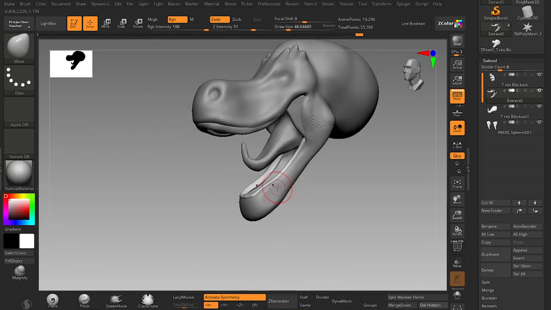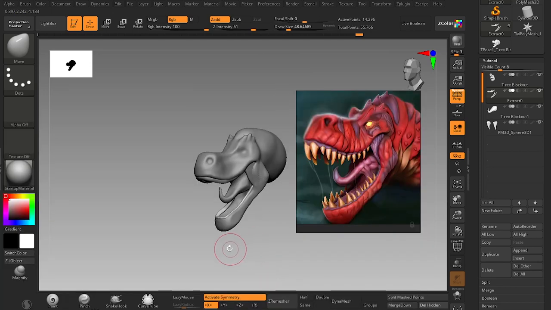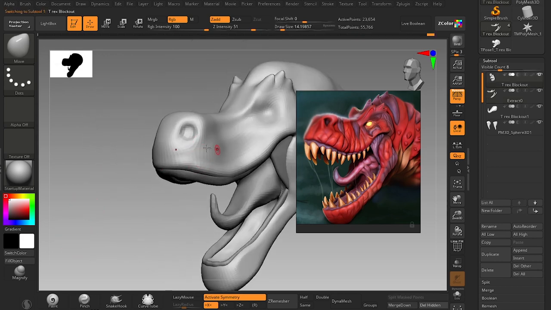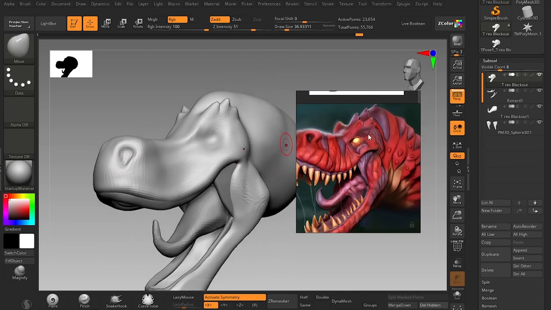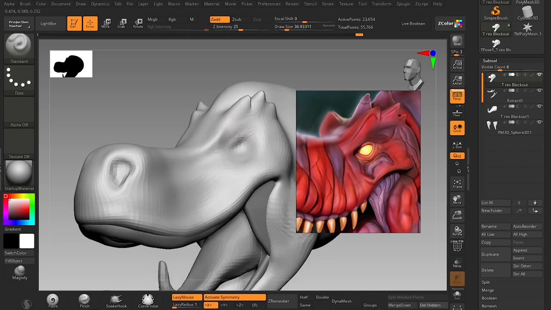Now that we have added gums, it is quite looking like our concept here, which is this concept. It is getting there slowly, as you see. Slowly we are just using the move brush and trying to make it match the shape of this T-Rex, and to make it angry I'm using the standard brush and just carving it deep. I think it is time to add the eyes.